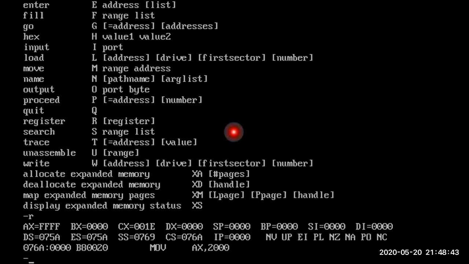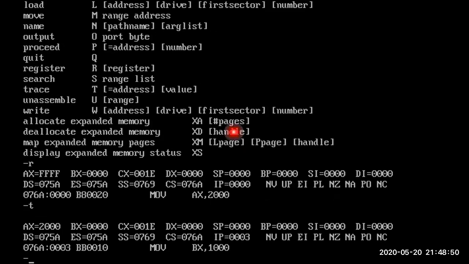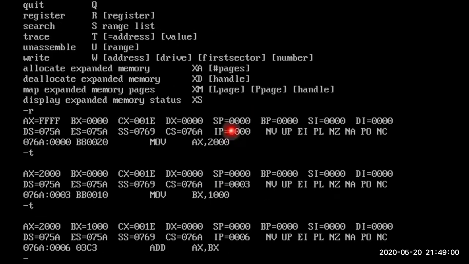Now I'm pressing T. T is step by step, in order to understand this program. T means this instruction is executed. What is this instruction? MOV AX, 2000. So the value 2000 is loaded into AX. Next trace, you got BX as 1000. MOV BX, 1000 means BX value you got as 1000.